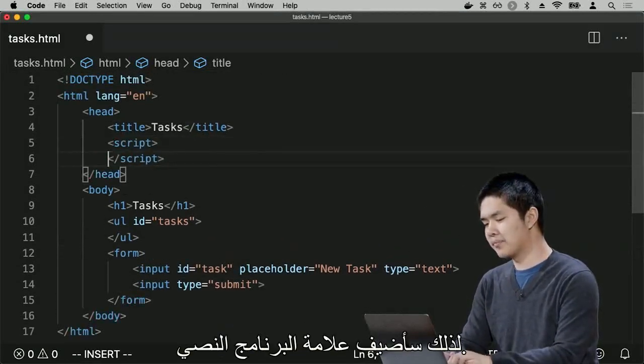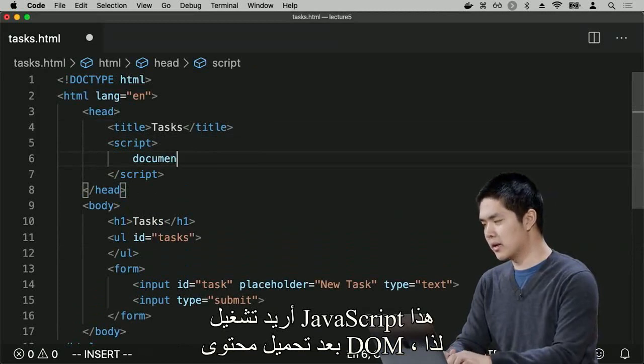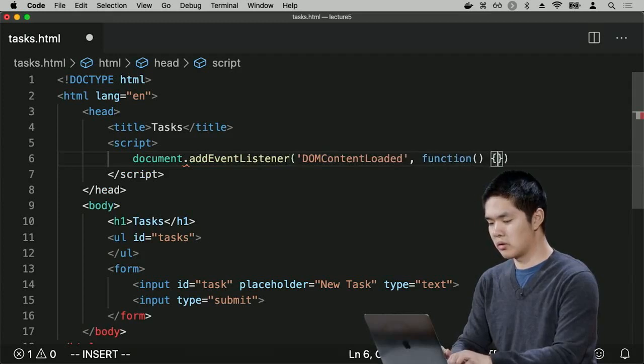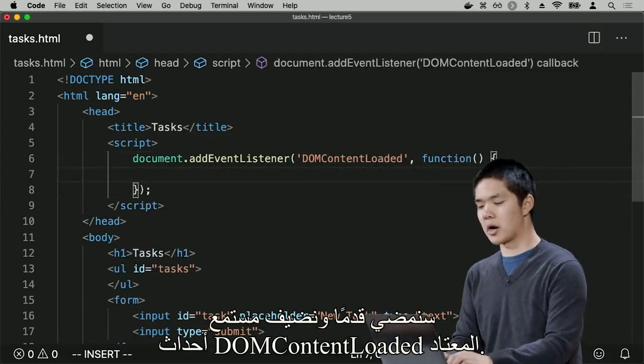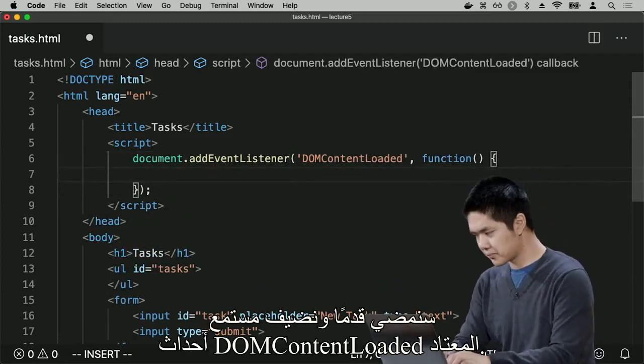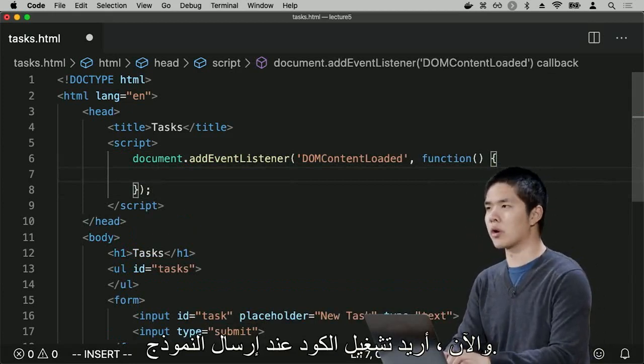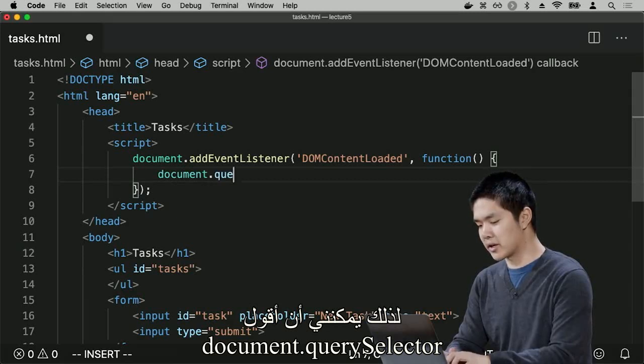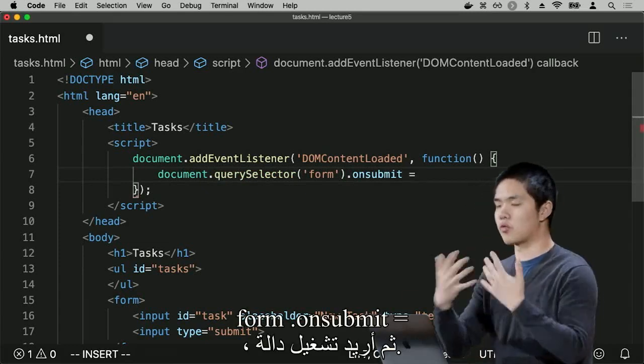So I'll add a script tag. I want this JavaScript to run after the DOM content is loaded. So we'll go ahead and add the usual DOMContentLoaded event listener. And now I want to run code when the form is submitted. So I can say document.querySelector form.onsubmit equals, and then I want to run a function.